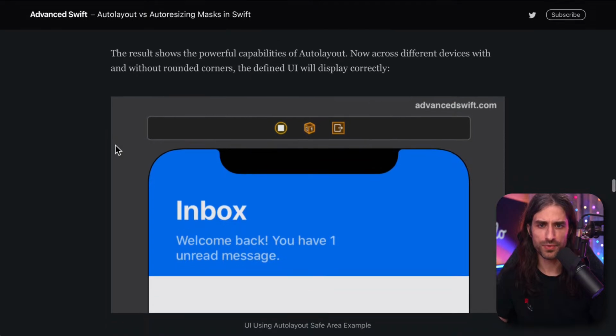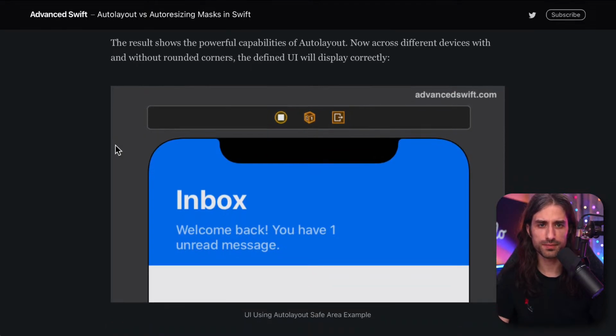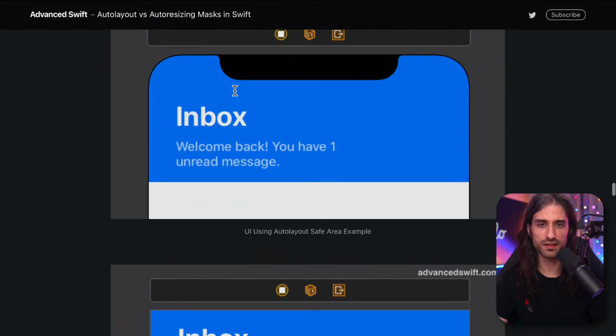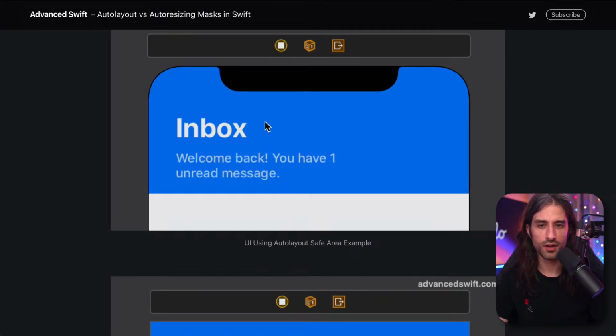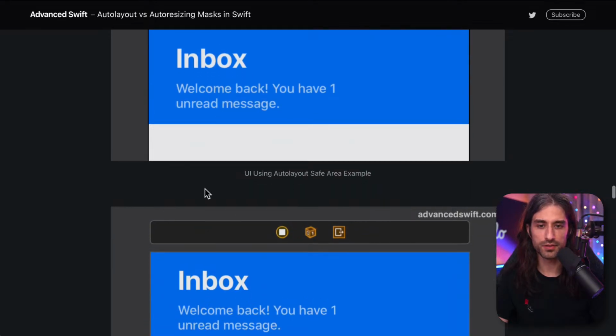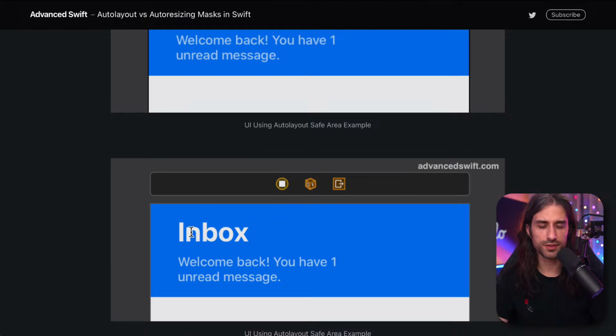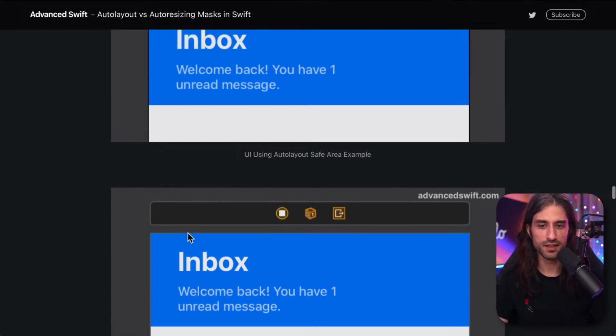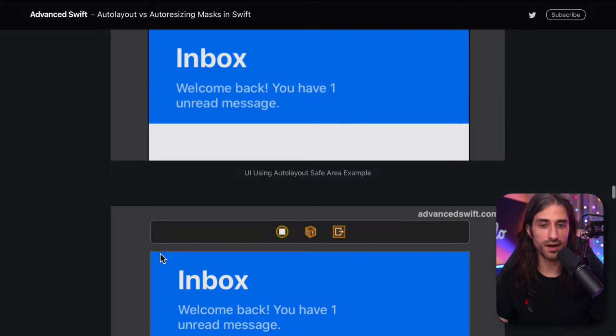So this result below shows the powerful capabilities of Autolayout. Now, across different devices with and without rounded corners, the UI will display correctly, meaning that when you have a borderless phone, you can see that inbox appears below the notch or now also below the dynamic island. But when you have an iPhone without a notch or a dynamic island, then you can see that the UI label inbox appears closer to the top because in this case, there is no safe area or it's much smaller if there is one.